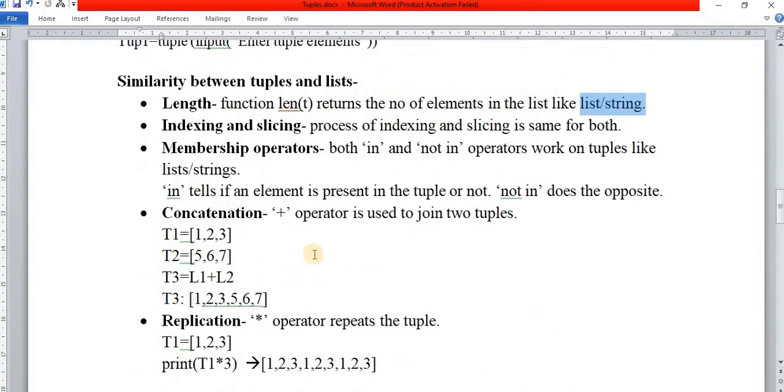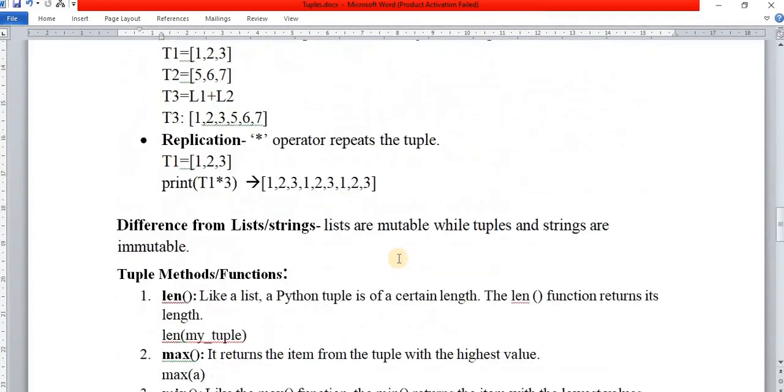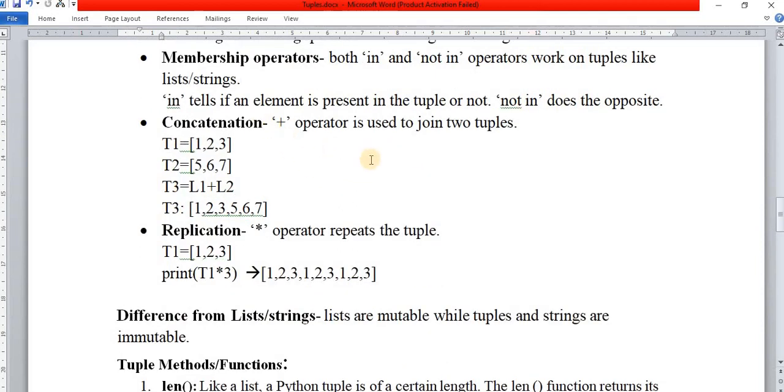Now membership, indexing and slicing are the same as we have discussed earlier. Now the membership operators: both in and not in work on tuples, like in strings also. In tells if an element is present, and not in does the opposite. As you are familiar with in and not in, I am not going into detail about them. The concatenation operator works too. It is used to join two tuples, like lists.